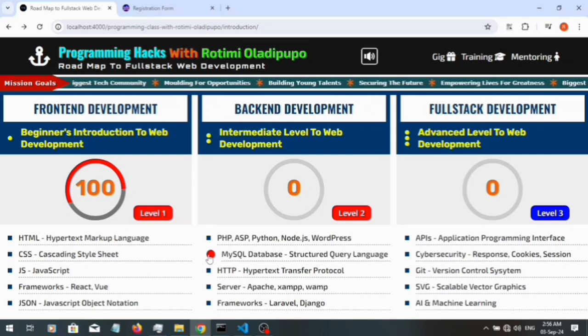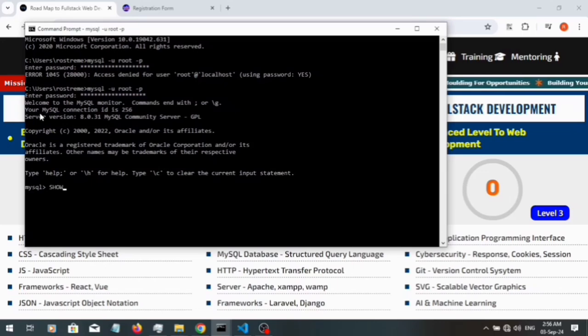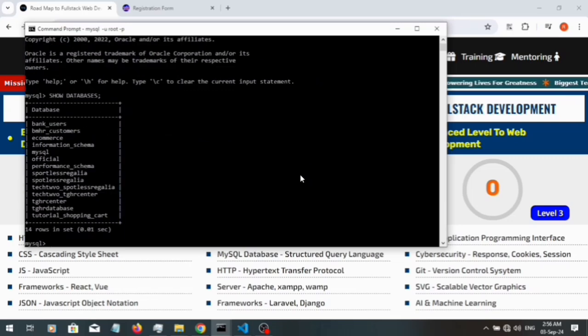Now I have a database system that I set up on my computer for all of my projects, and I'm going to be showing you how this works. So for instance, now let me go to my database system. So this is my database system. You can see my SQL connection ID 256. Now if I type show databases, and I hit enter, you are going to see all of the databases I have on my computer system for all of my projects.